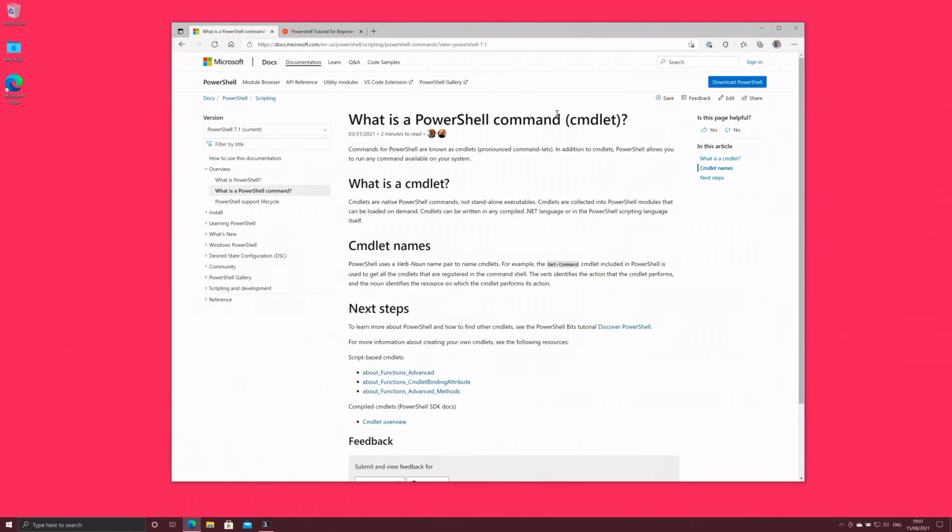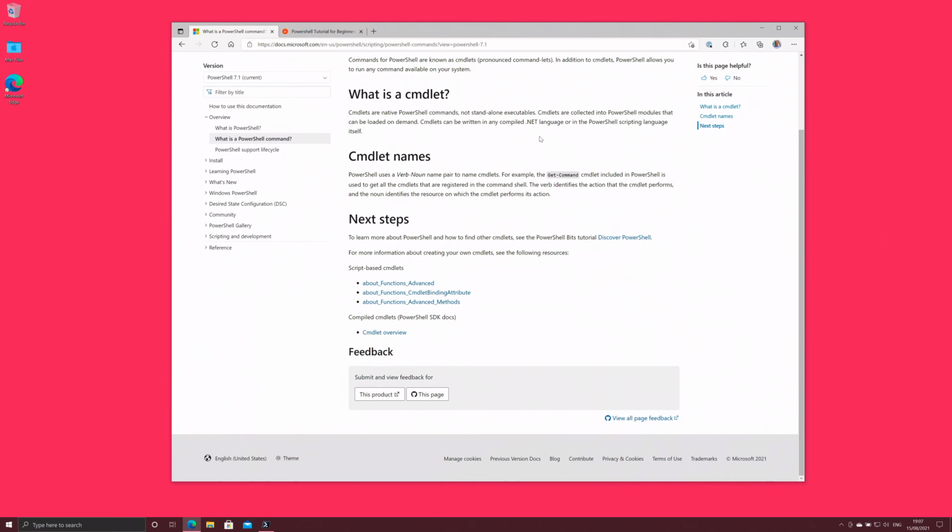Most commands in PowerShell are known as commandlets, which is actually written CMDLET. So a commandlet is a built-in PowerShell command that you can only use from within PowerShell itself. The commandlet consists of a verb and a noun. So for example, the command get-command consists of the verb get, which is basically telling us what we want to do, get something, and then command identifies the resource. So what do we want to get? So you can think of the command as an action and a resource.